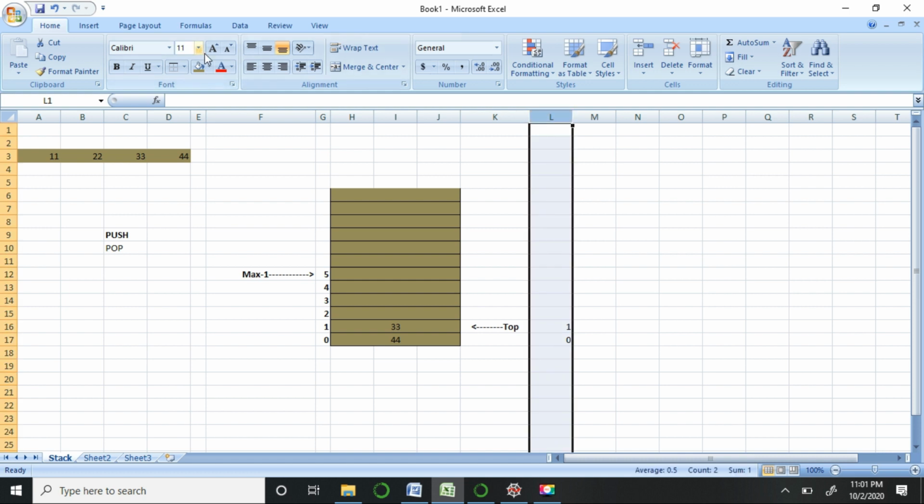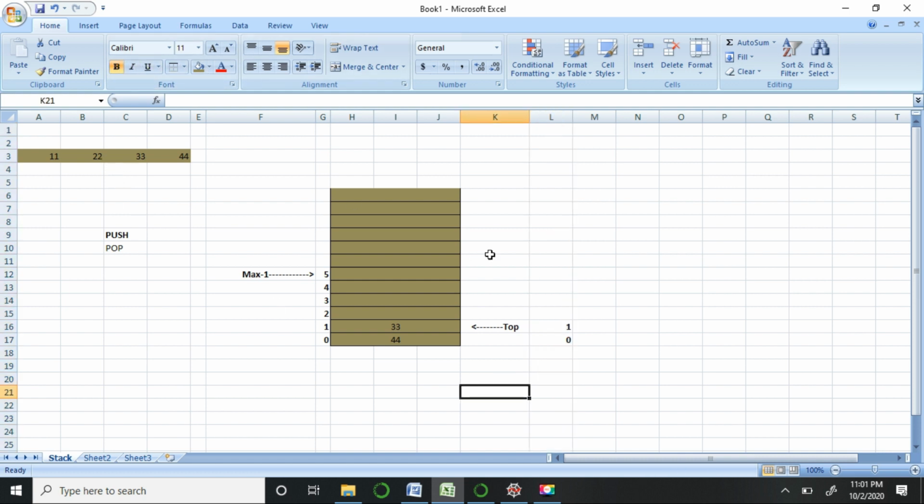The next thing is we have to insert 22 here. The moment we write 22, the top will move from 1 to 2. The new value of the top pointer is 2 now. Next we have to insert 11. Now we are inserting 11 here and top will move from the second location to the third location, and the value of top will become 3. So this is how we insert elements in a stack, and we call it the push operation.